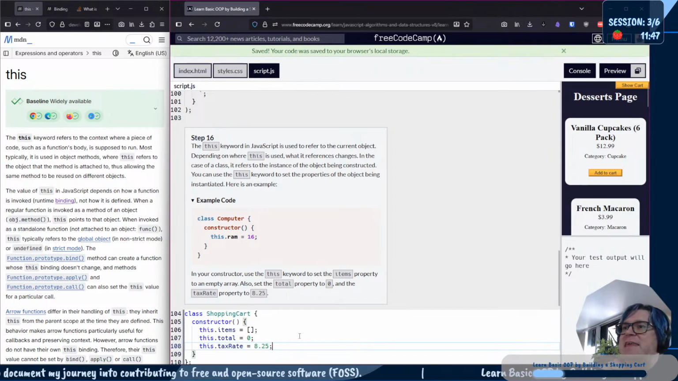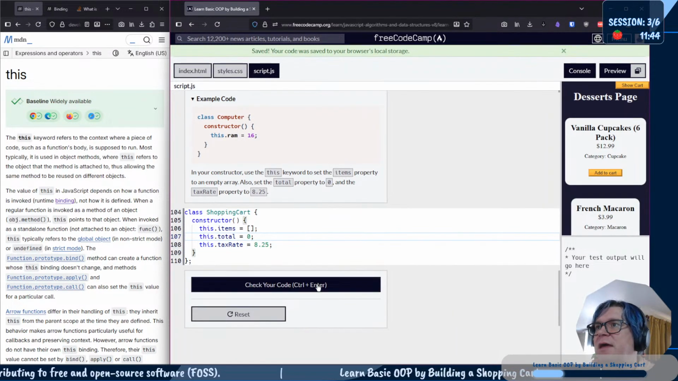8.25% in this economy. That's expensive.